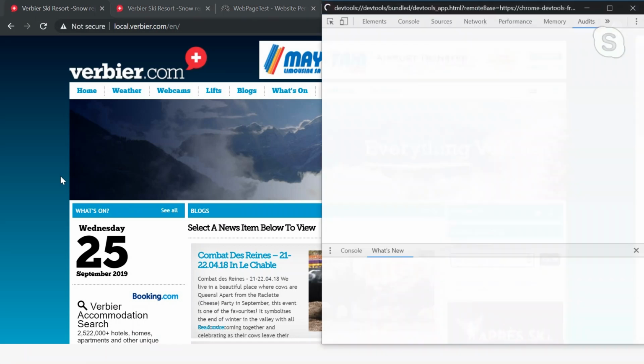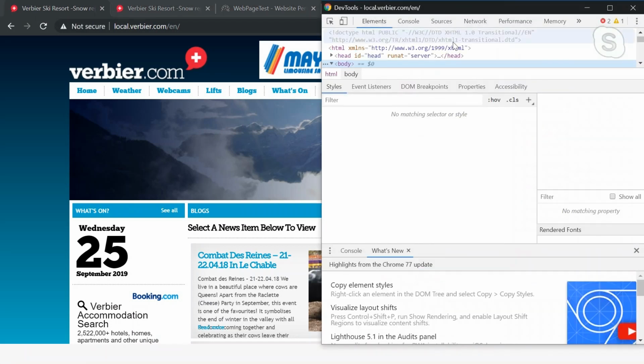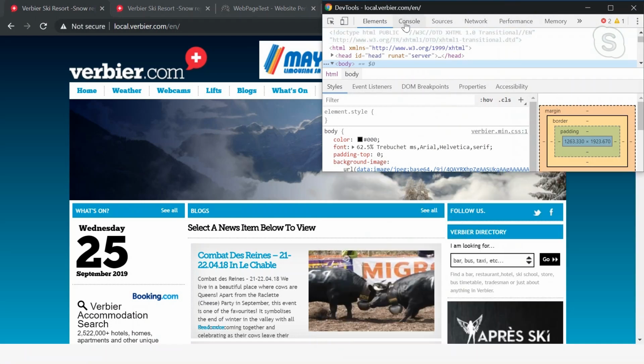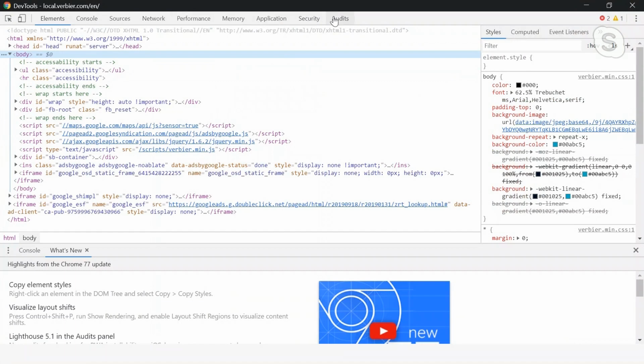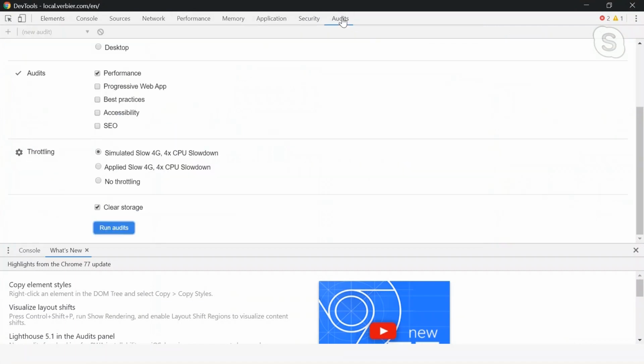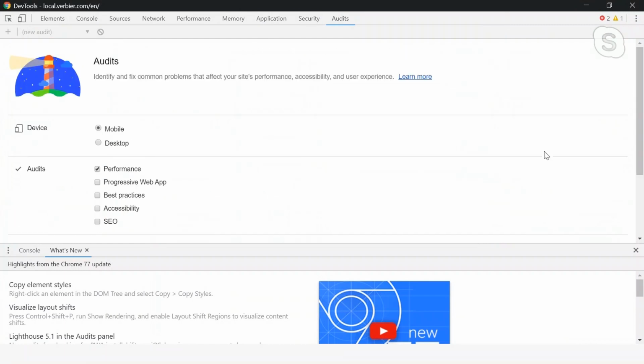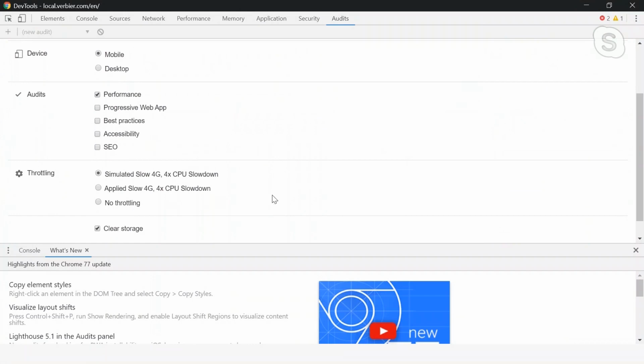Now, if we use F12 DevTools, we'll find all the usual bits: elements, console. Let me just maximize this. Elements, console, sources, network. And over the last few months and years, there's this new tab that showed up, which is called Audits. This is Google Chrome's Project Lighthouse. This will run a number of different tests on your site or your app. You can choose whether you want performance, progressive web app, best practices, accessibility, and SEO.